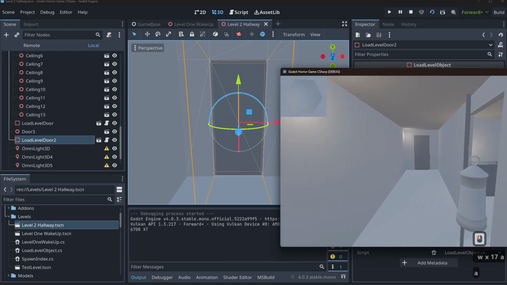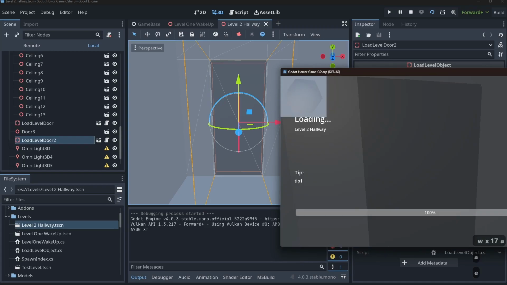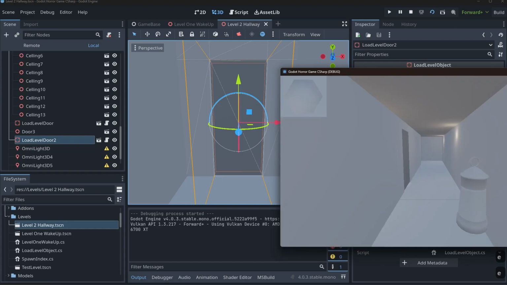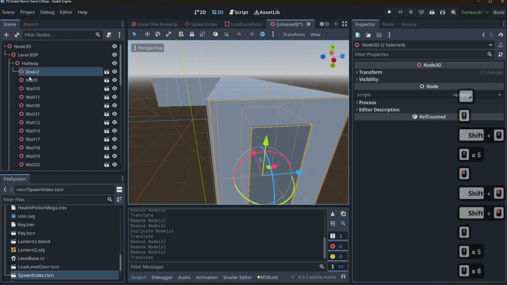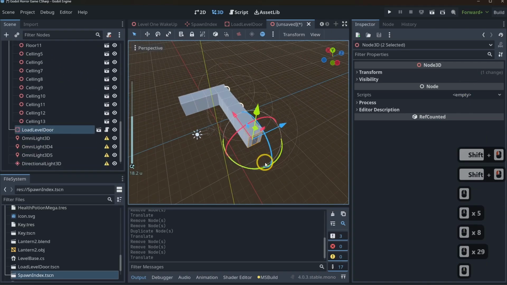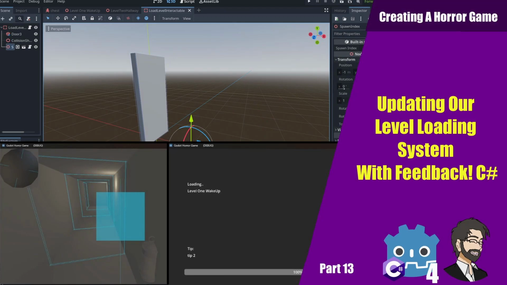And finally, we're going to set it up so that our player actually gets spawned on startup, instead of how we had it before where our player was actually set in our level 1 wake up. Instead, he's going to actually be spawned on startup. That's going to make our system a lot more flexible and level independent. So that's what I have in store for you guys today. So let's go ahead and get started.